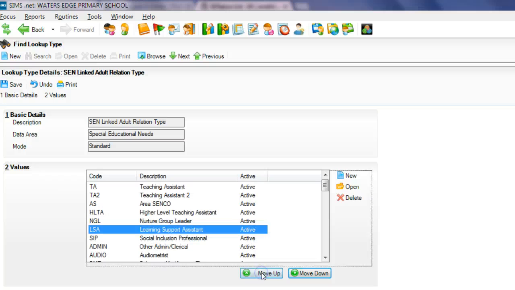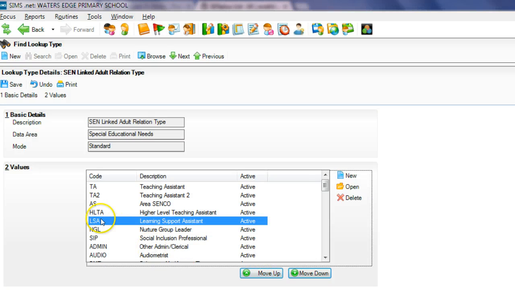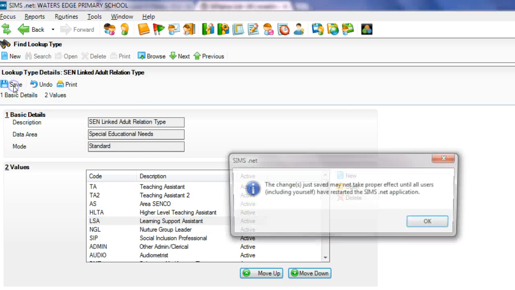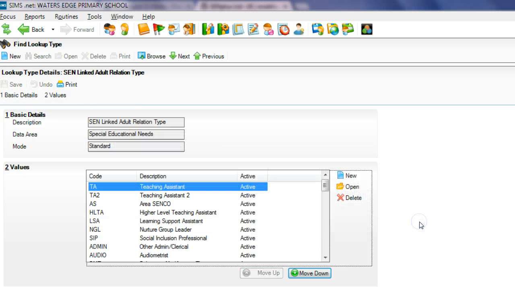So go all the way to the top. I don't use them quite as often as I use my high-level teaching assistant, so I'm going to leave it at that position. Brilliant. Again, go to the blue save button up here. Make sure you've saved those. The changes might not take effect until you've closed down the system and opened it up again. But in a nutshell, that is indeed how you add provisions to SIMS lookups. Thank you.